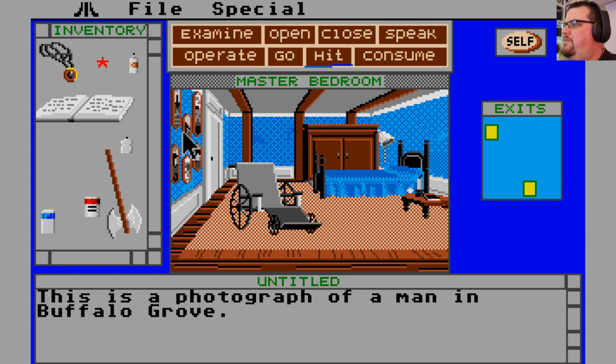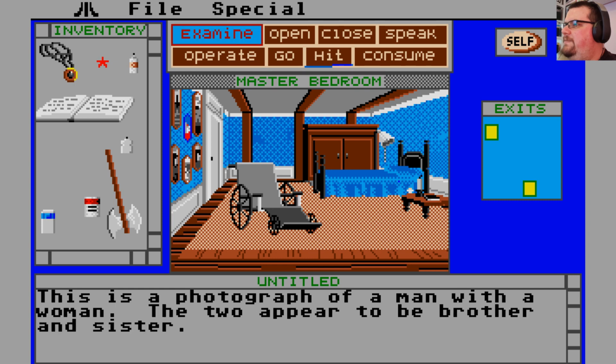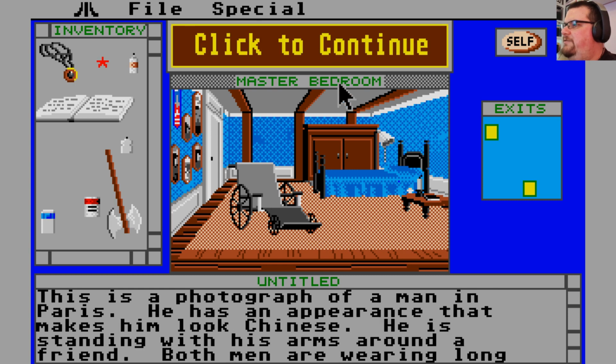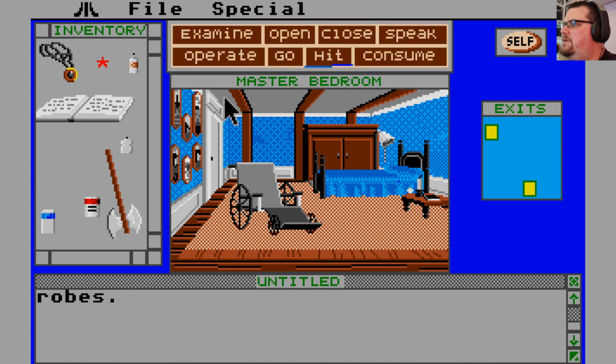This is a photograph of a man in Buffalo Grove. This is a photograph of a man with a woman. The two appear to be brother and sister. This is a photograph of a man in Paris. He has an appearance that makes him look Chinese. He is standing with his arms around a friend. Both men are wearing long robes.